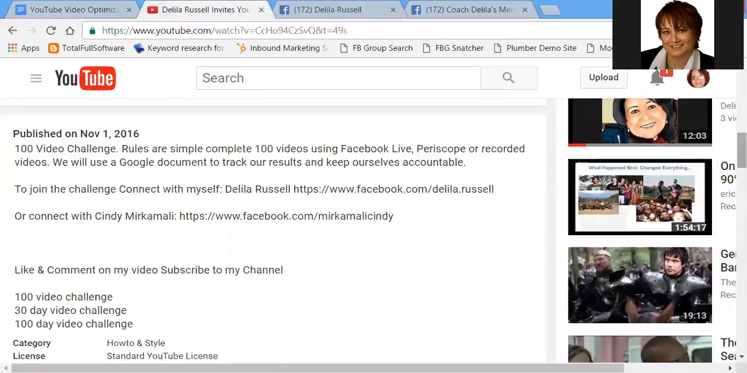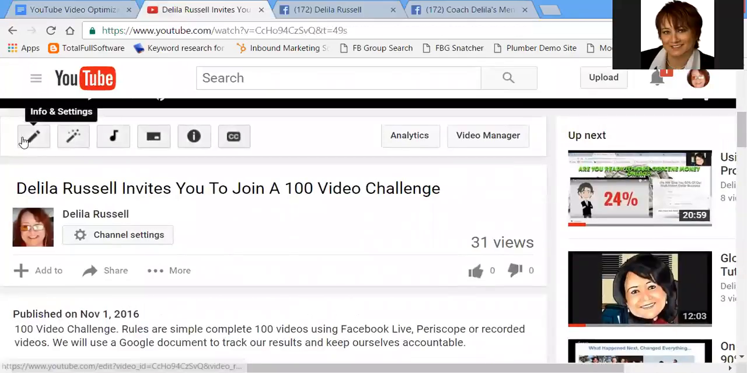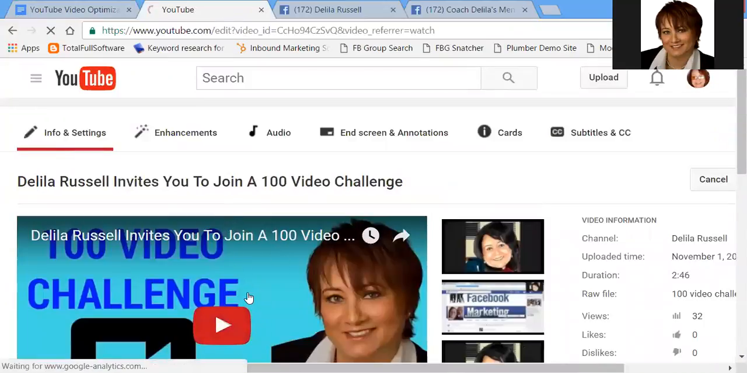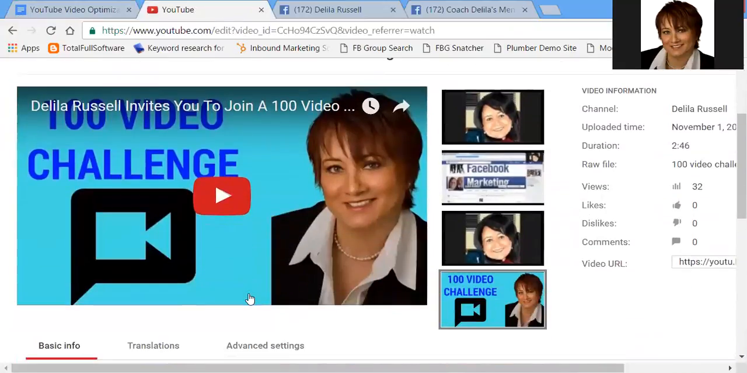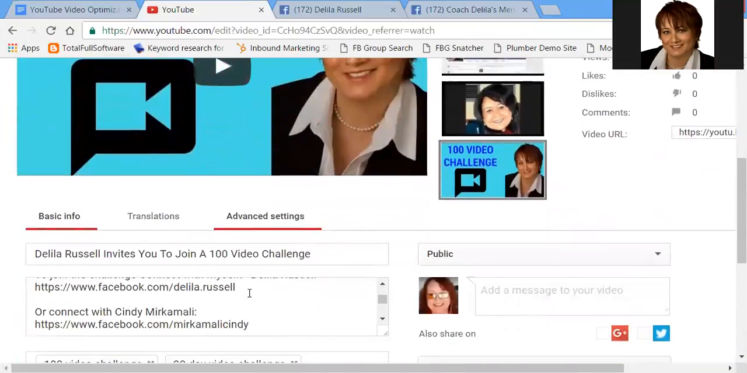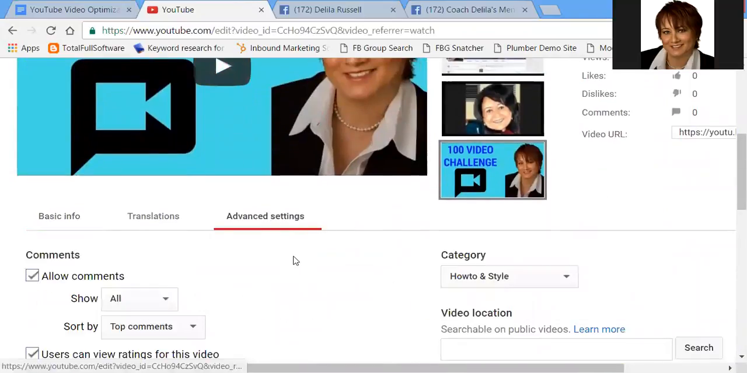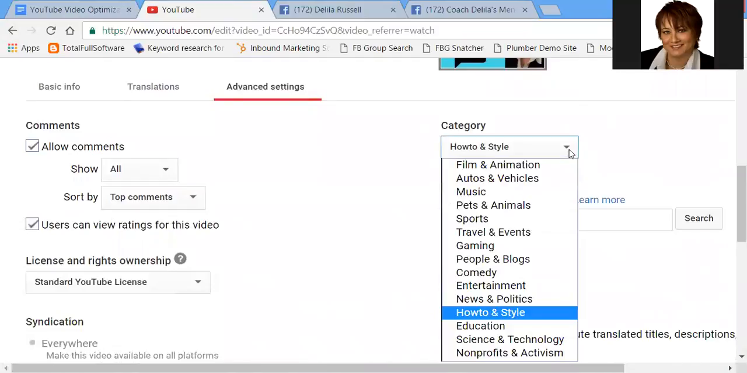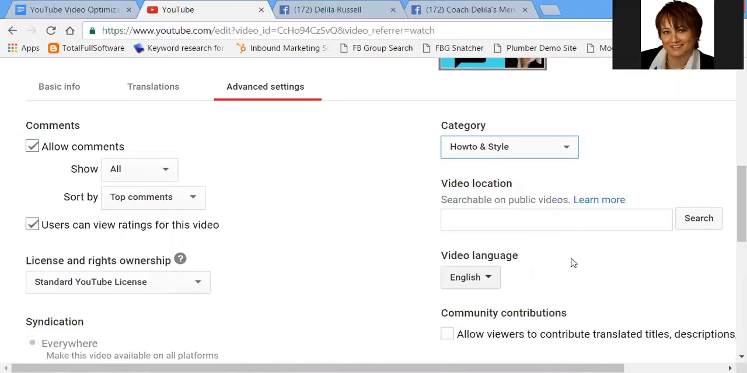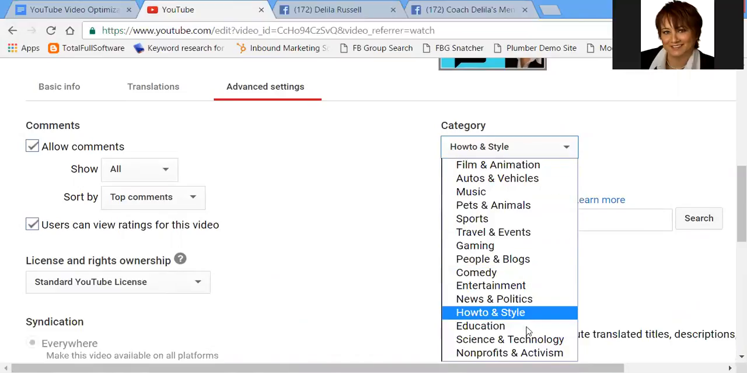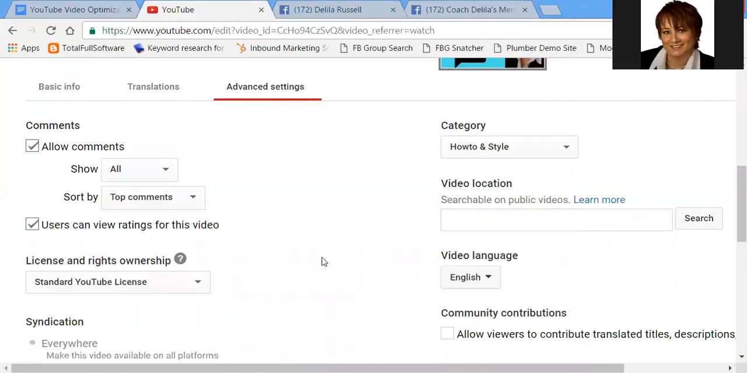Categories. Okay, so we're going to go right here to check on that. When you're editing your video, you want to make sure that it's going to be under Advanced. Here's categories. For something like this, I usually choose how-to because it's a tutorial. You can also select, for example, maybe educational. Other ones that I use are usually people and blogs.